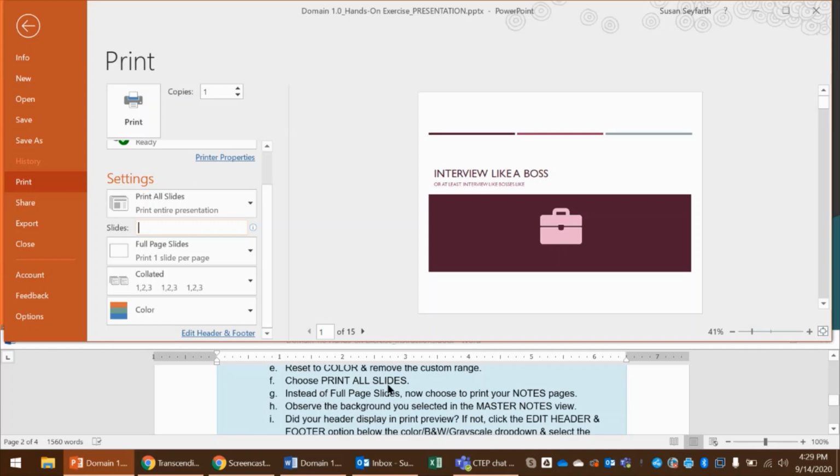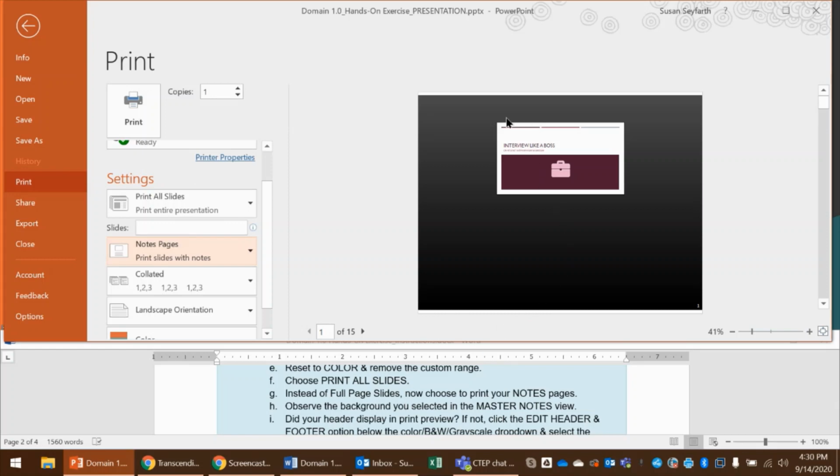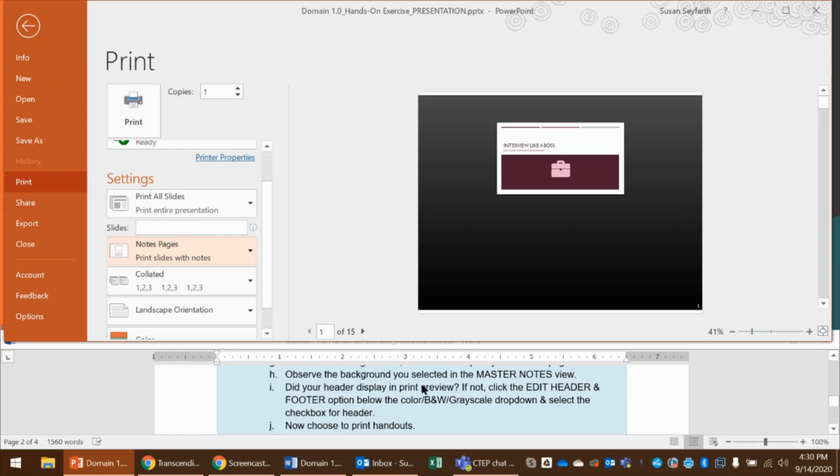So now we're going to make sure to print all slides. There we are, yep. Instead of full page slides, now we're going to choose to print your notes pages. So right here where it says full page slides, I'm going to grab that, and you will see that at the very top here, you have 3 choices: full page slides, note pages, and an outline. You also have handout options right here. I'm going to choose notes pages, and you will see that our background has printed as we chose. So the background we selected, the Notes Master view, is there.